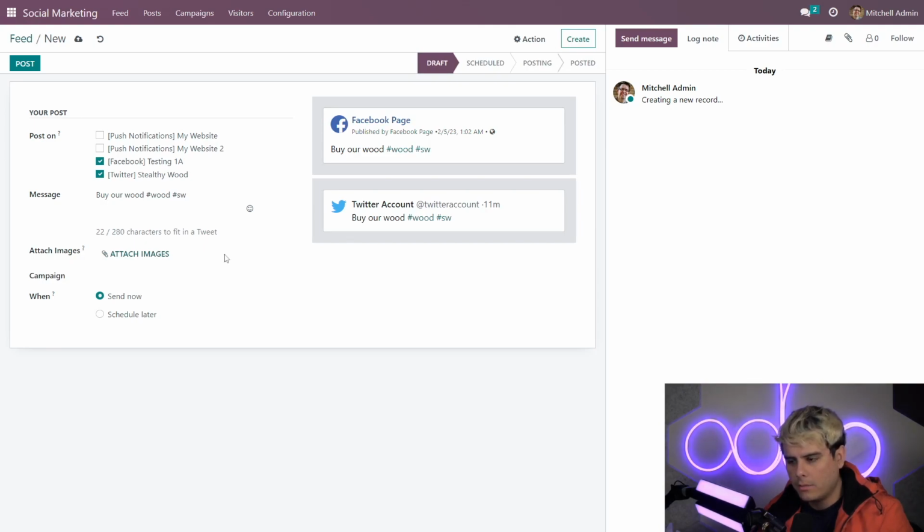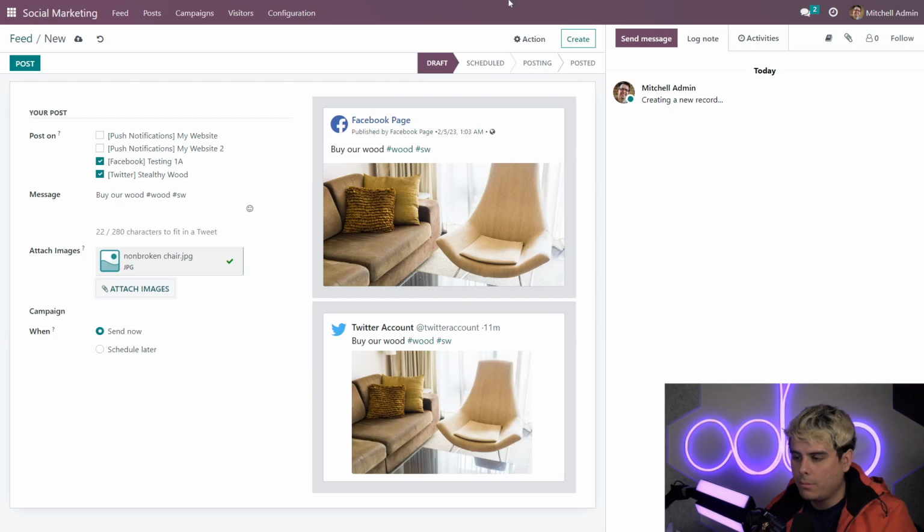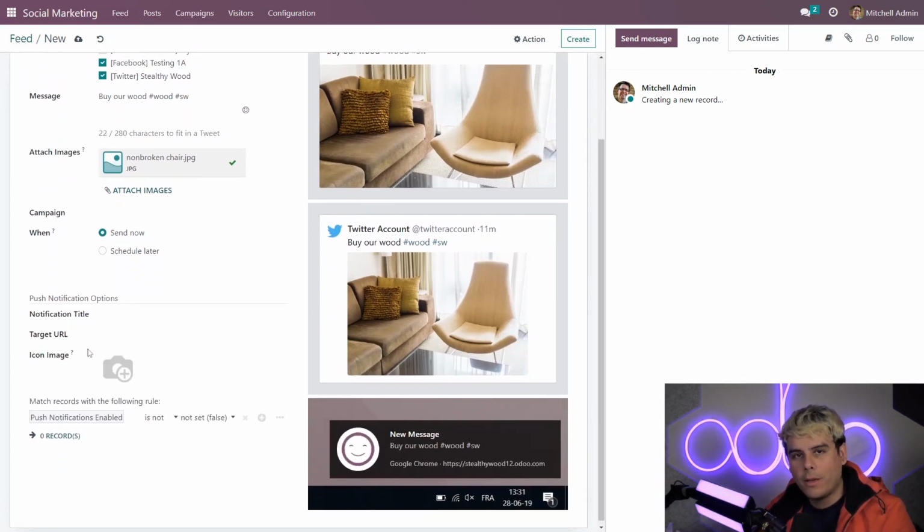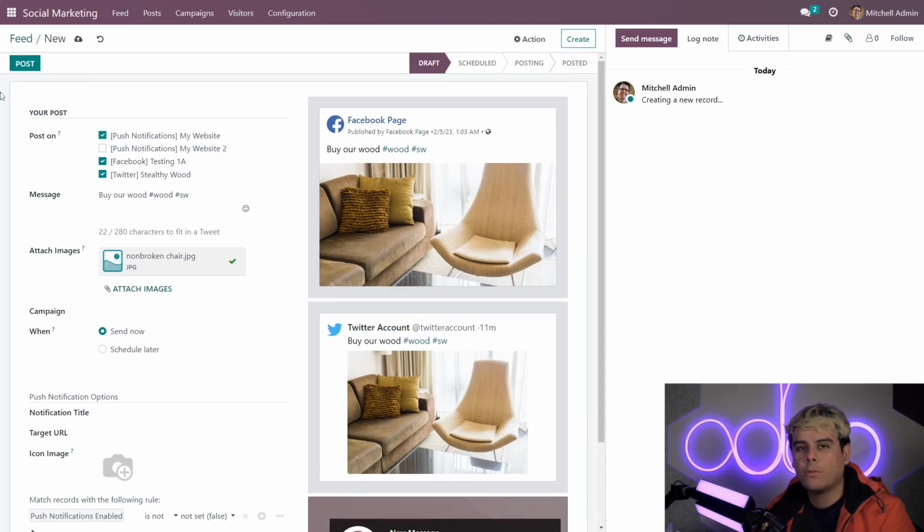In our case, I'm going to put a non-broken chair. Now, you'll also notice on the post on field, I can also choose to post this on the push notifications for my website. If I select my website here, this post will now pop up on my website for anyone who is subscribed to my website push notifications.